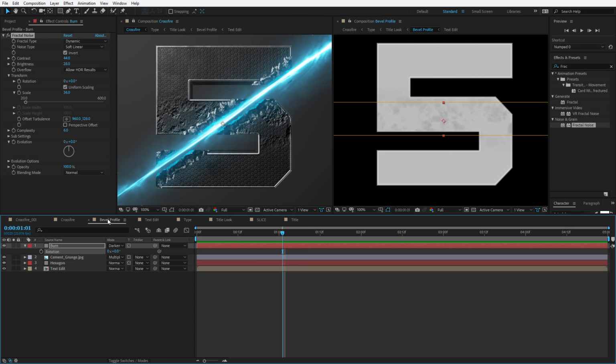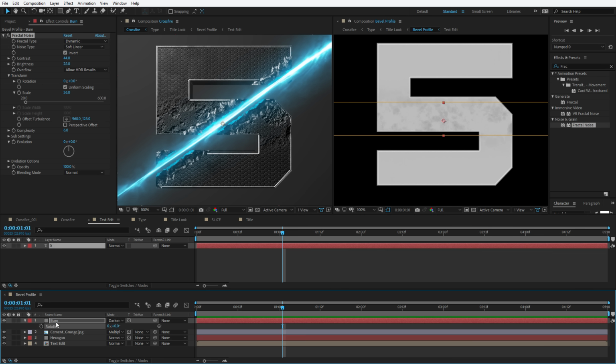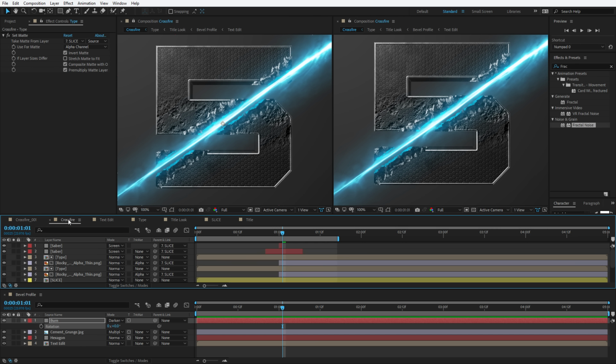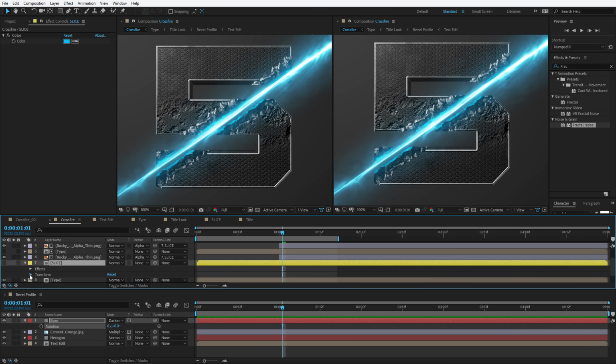Now we can link between comps. What we're going to do is move this bevel down to the bottom here. And then we're going to go to our main Crossfire comp. And then we're going to scroll down to the slice layer and expand the transform.